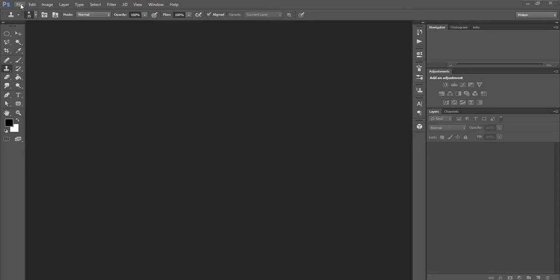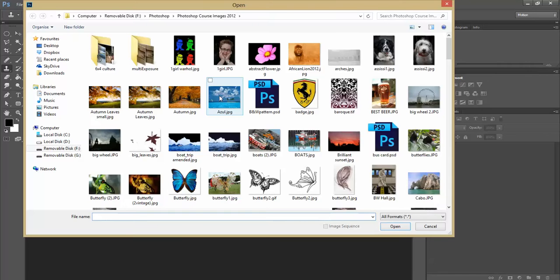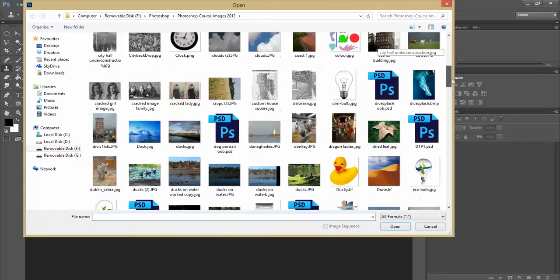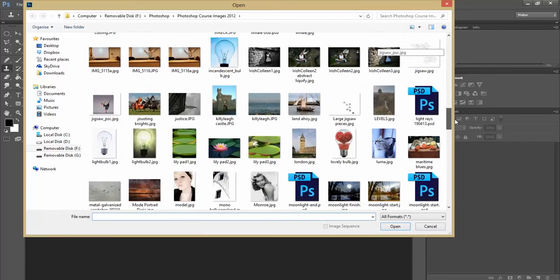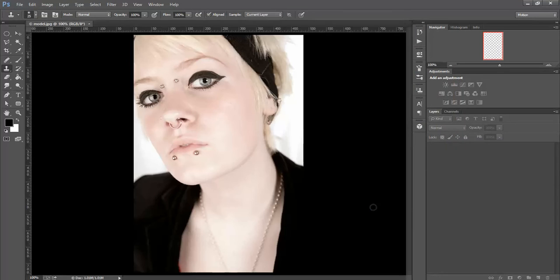For this particular tutorial, I'm going to use an image called model.jpg. So I've just gone to File and Open. All these items are in alphabetical order, so I'm just looking for model under M. .jpg, and there she is. So if I click on her and click on open, you'll see here that she opens in the desktop area.